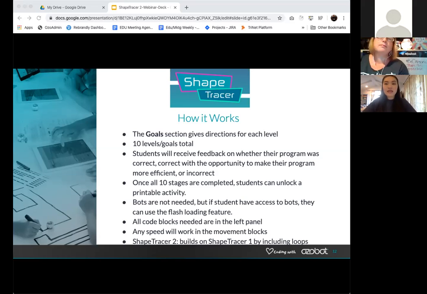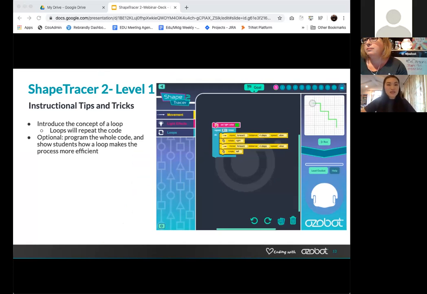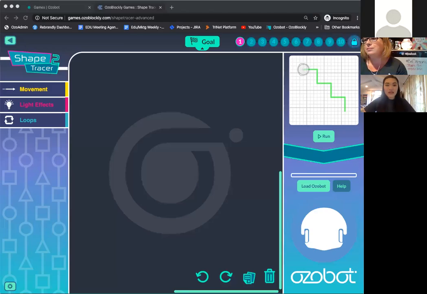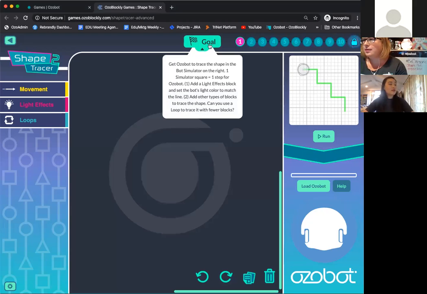ShapeTracer 2 builds on ShapeTracer 1. ShapeTracer 1 was mainly sequencing, setting light colors, and directions. With ShapeTracer 2, we are now introducing loops. So we're thinking about patterns, we're thinking about loops, and how all of that comes together to make more efficient code. Now we're going to jump right into ShapeTracer. I'm going to share that ShapeTracer screen, and we're going to get started there. Level 1 looks just like this. So again, here's the goals menu. This actually tells you what your bot needs to do.